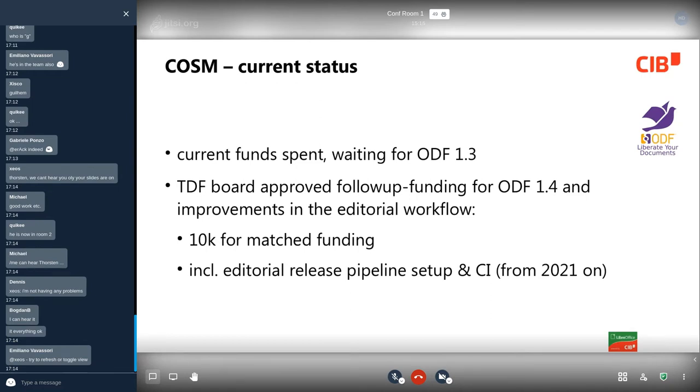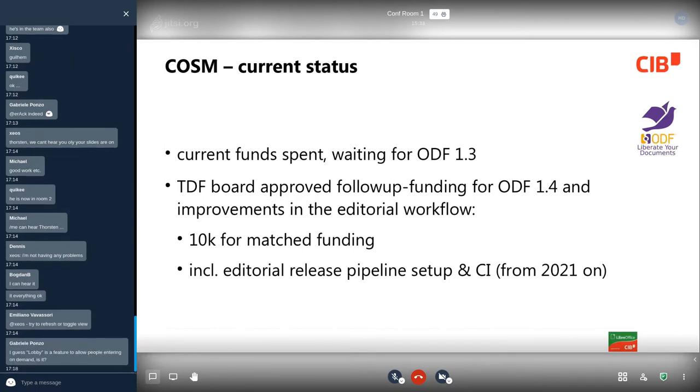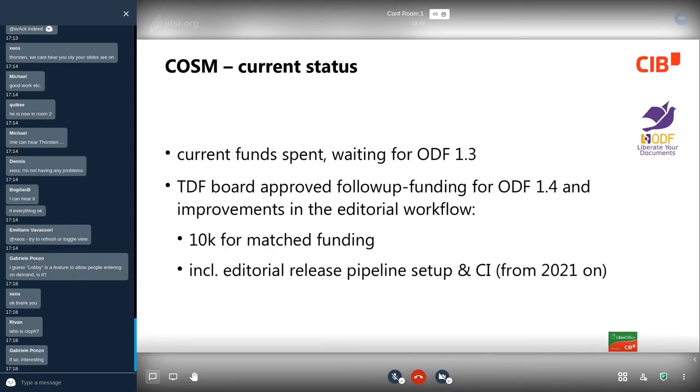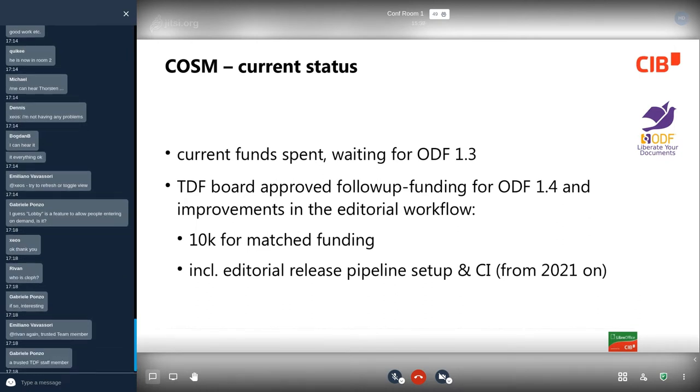So again, the call goes out to companies, corporations, also perhaps governments who are using and benefiting from ODF to perhaps chip in a little bit of money. TDF then happily matches that. Right, and the editorial workflow is essentially lots of manual work, very error prone. Nobody did that in 10 years, so even people who did it in the past, knowledge has been a bit rusty, tools have changed, it's all kind of creaky and leaky. So the modern way to attack that is to have some continuous integration workflow there, and I think that's achievable.